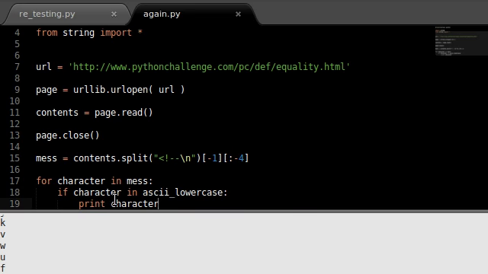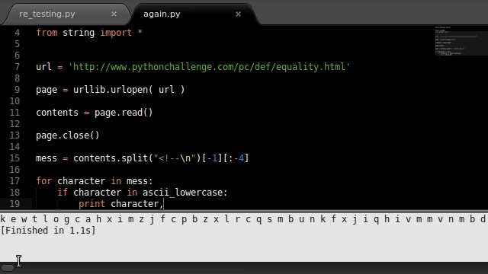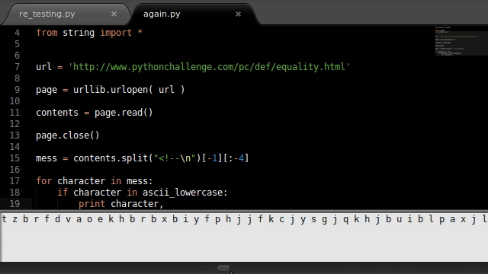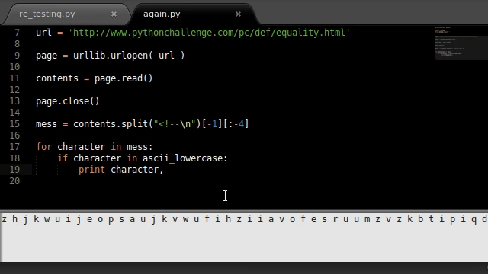Okay, that's a lot of stuff. Let's check it out. Cute, large. There are still way too many letters. That's obviously not going to get us anywhere.